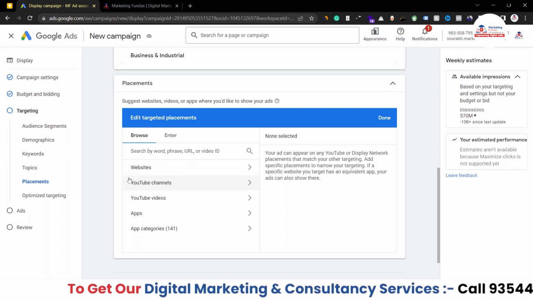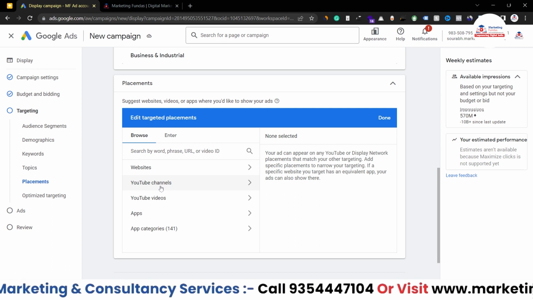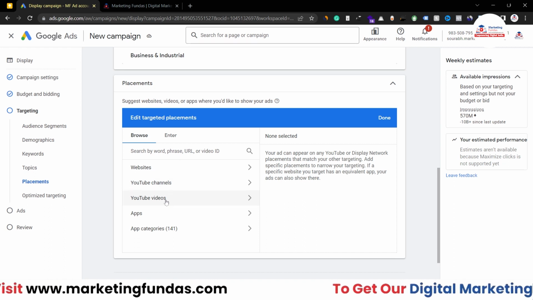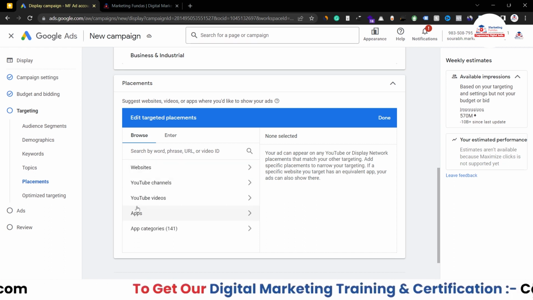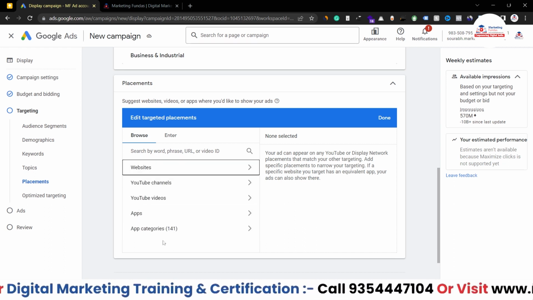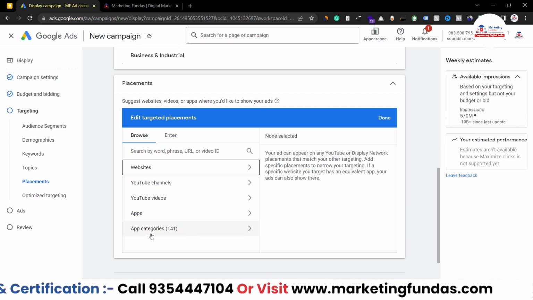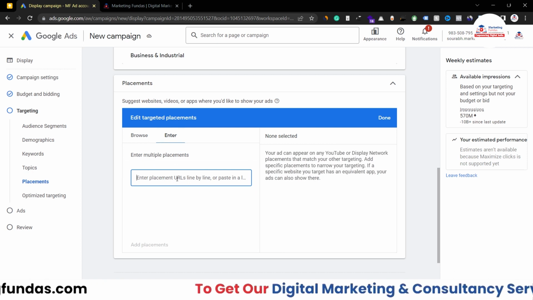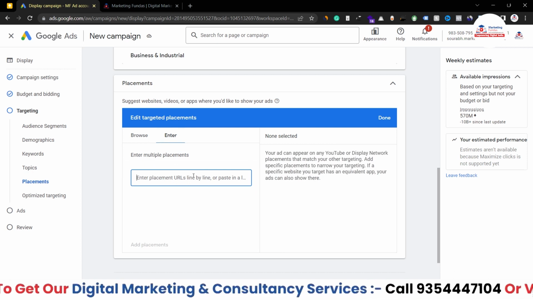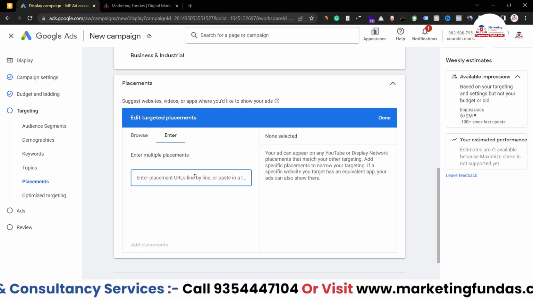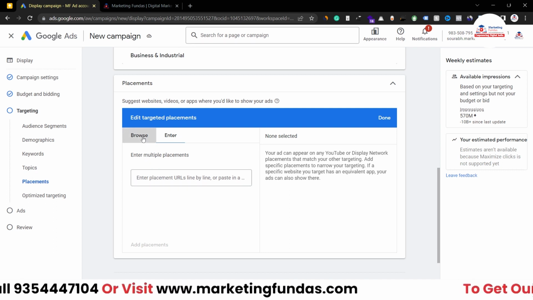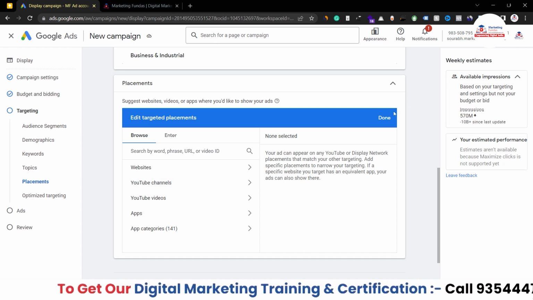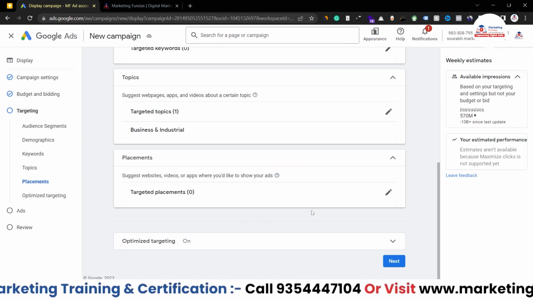Otherwise, if you want to show your ads on particular YouTube channels, right? So you can select this option. Otherwise, if you want to show your ads on particular YouTube videos, you can select this option, right? And we have two more options over here, apps and app categories. You can select the whole category or you can select any particular app, right? Here you just have to enter the URL of those videos, those channels, those apps, and you'll be able to target those particular platforms, those particular properties, right? So I hope you understood placement based targeting as well.